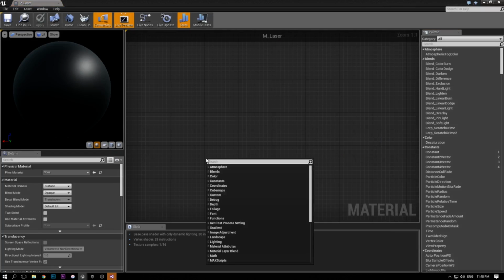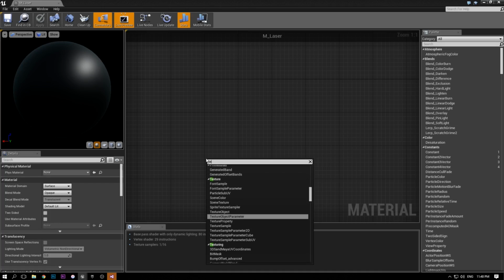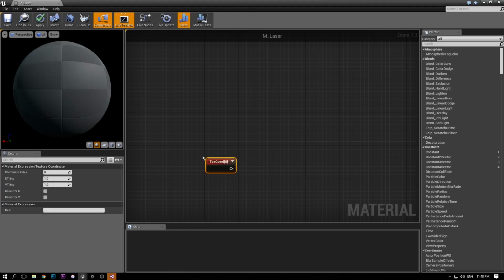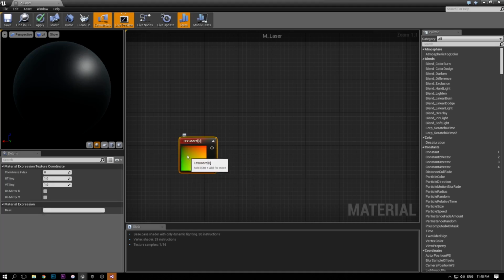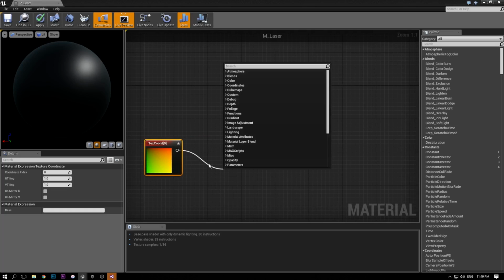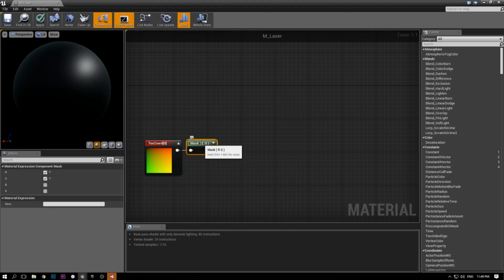I'm not going to lie to you guys, I don't even understand what half of this stuff does, but I'll try my best to explain. I'm going to take a texture coordinate node, like that. And if I click that little drop down, you can see it has green, red, and yellow in there, I think. Maybe not. Anyways, we drag out and type in mask, and we're going to use a component mask. And we want to mask the red. Oh, sorry, the green, the G.